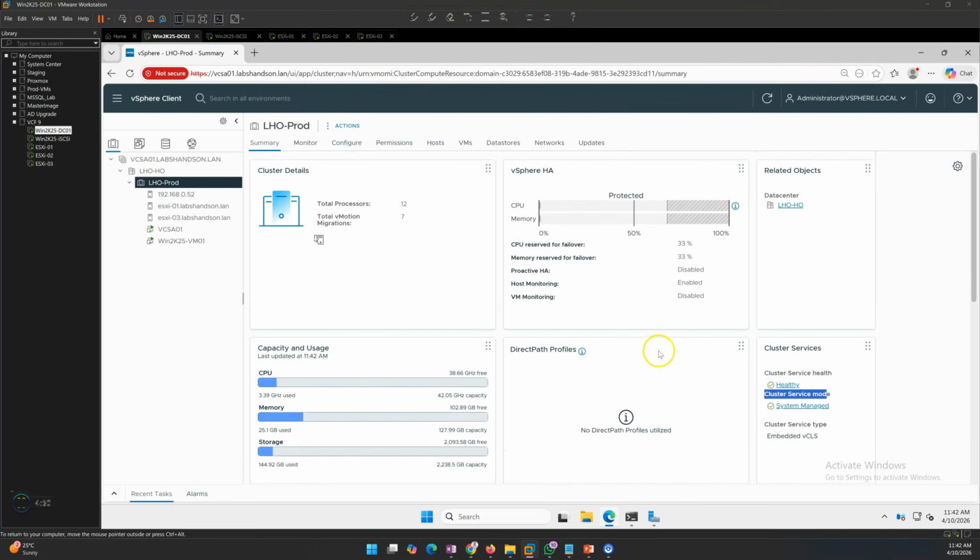This is good. Now if you come here, you will see how much reservation is done for VMware HA. Always do some reservation for the CPU and memory. You can see 33% CPU and memory is going to be reserved for HA, and proactive HA is not enabled as of now. We will do it in later videos. Host monitoring is enabled, and VM monitoring is enabled.